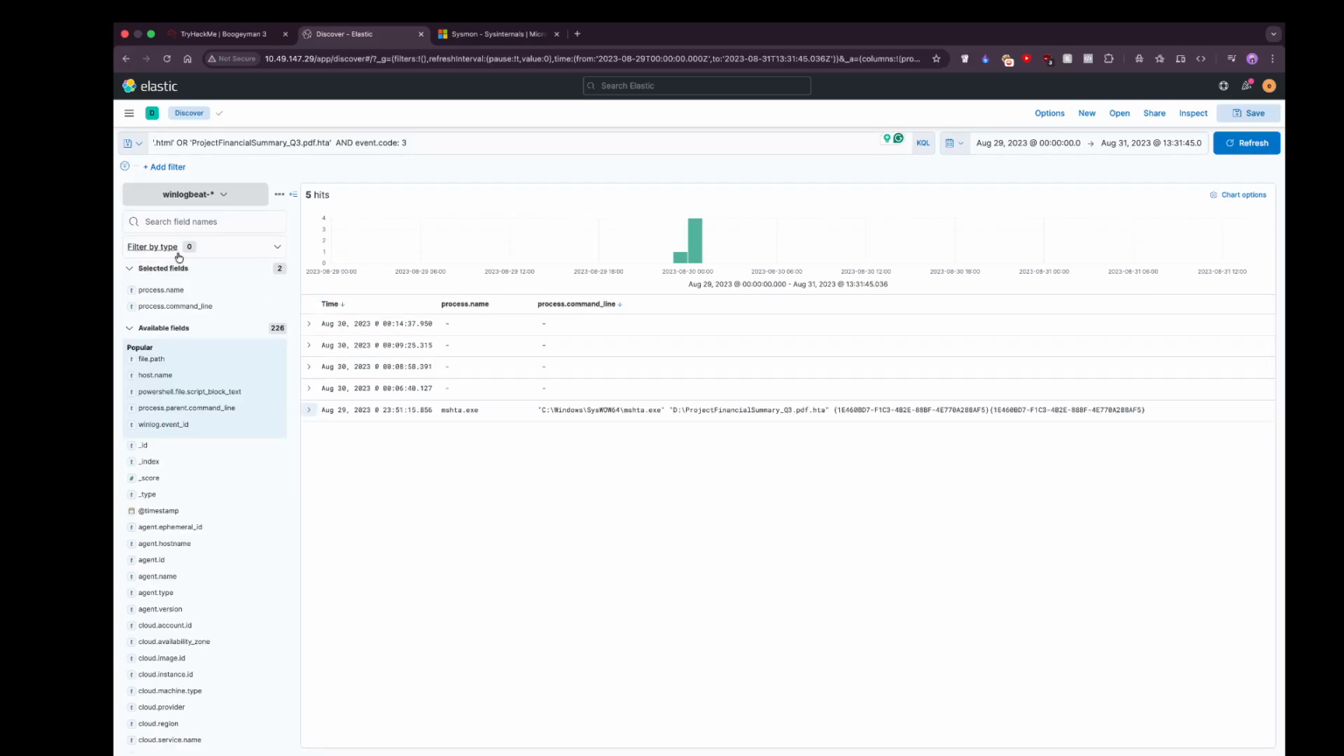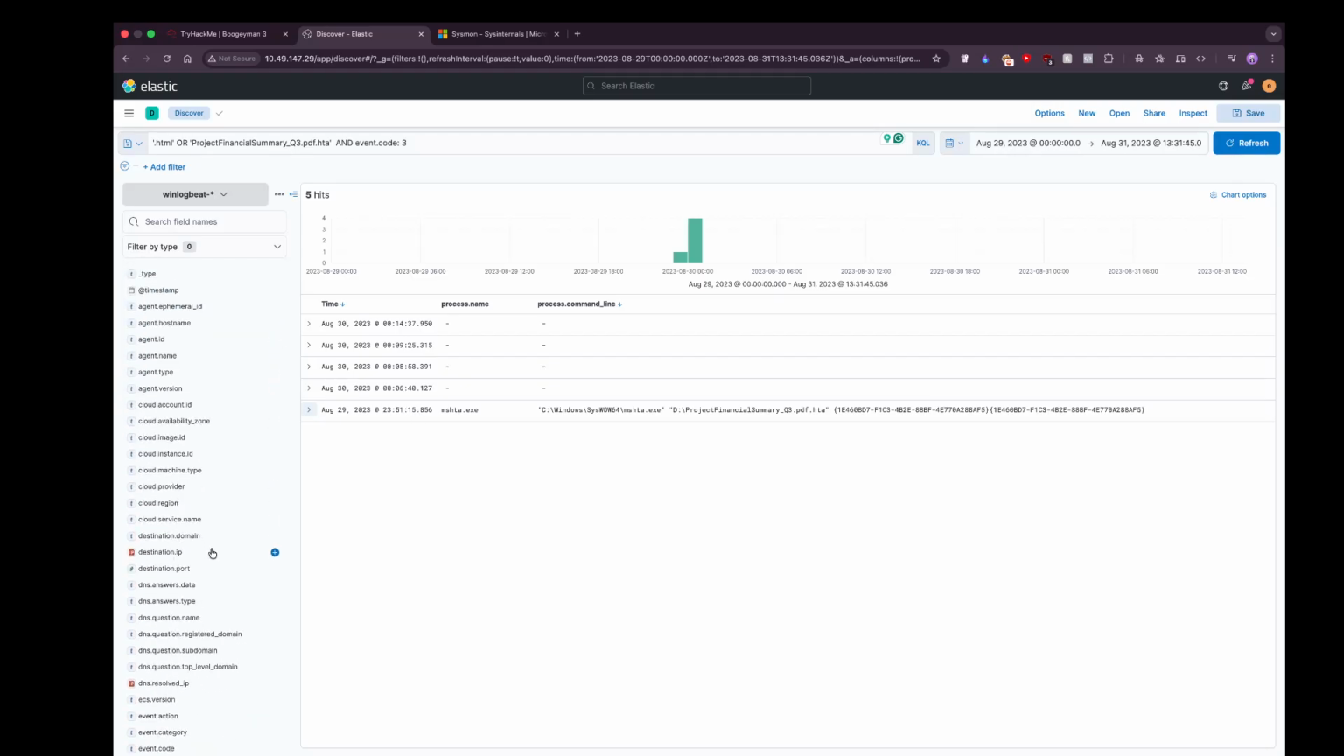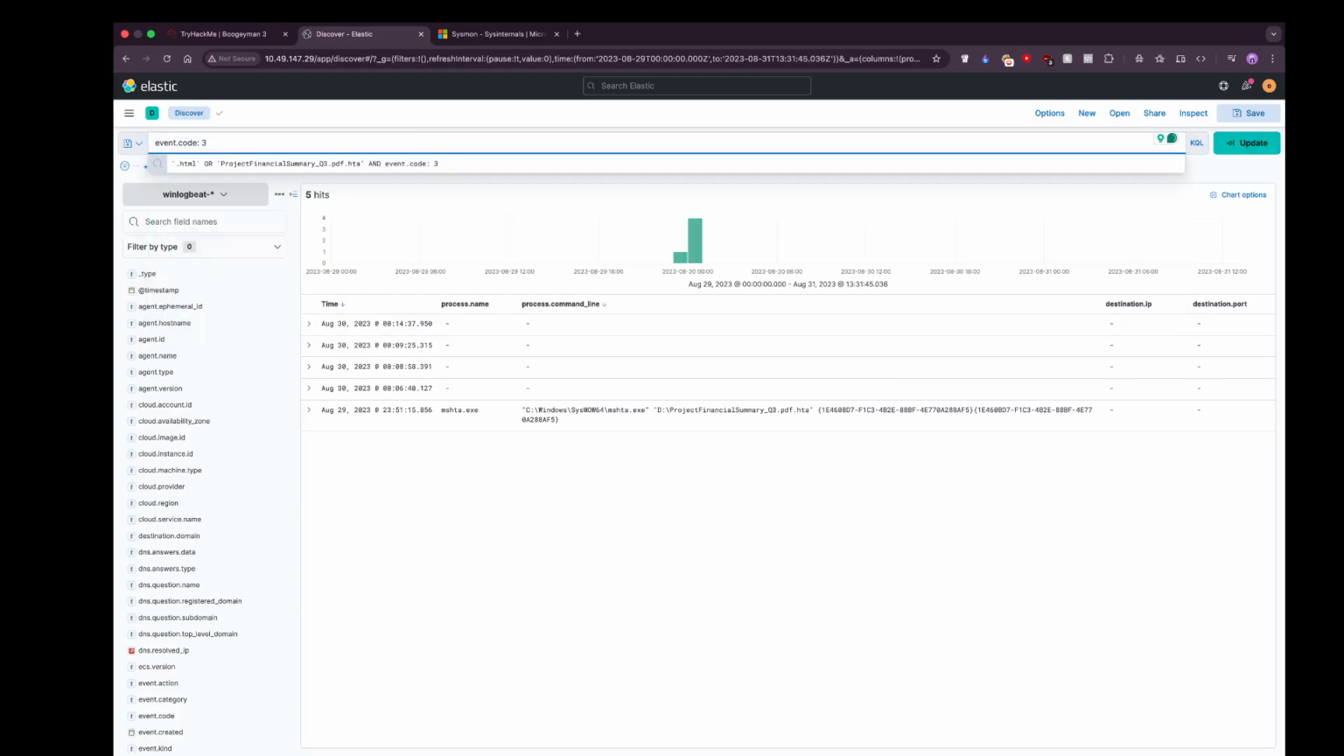Okay, I guess let's add the IP column here. It's going to be destination IP and destination port. We need both for the answer. And I am going to remove this filter.